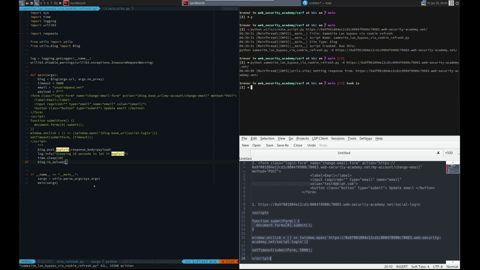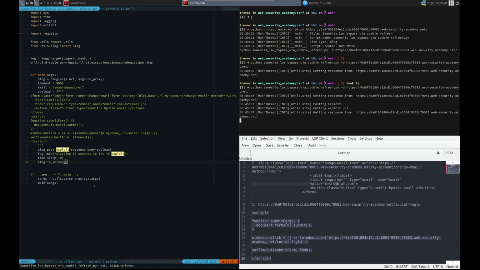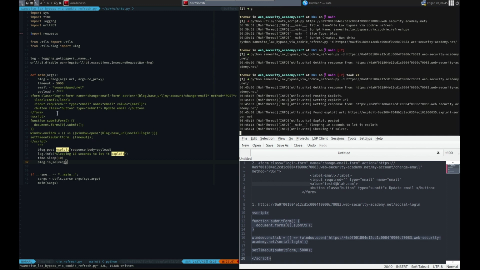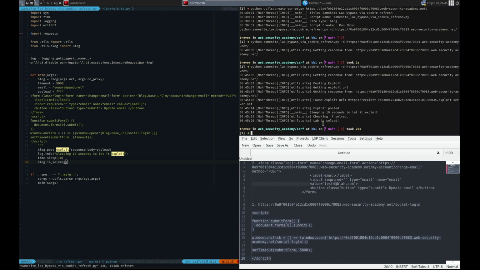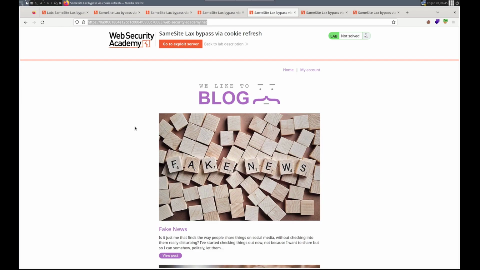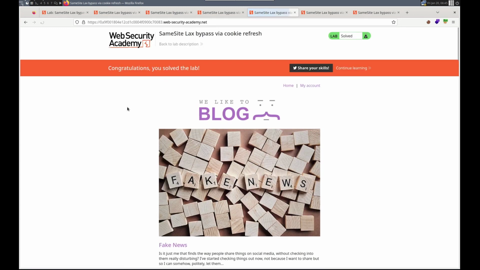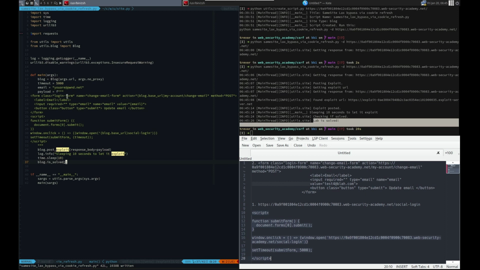okay, there's something I'm missing. I just know it, but I won't know what it is till after I give it a try. So we are forcing them to refresh the cookie right here, window on click, window.open. And then we're submitting the form. Oh, we got it. Woohoo! Let's refresh this. Boom.